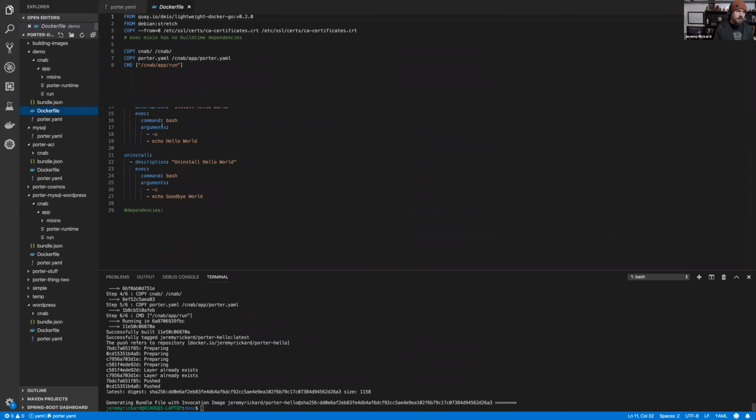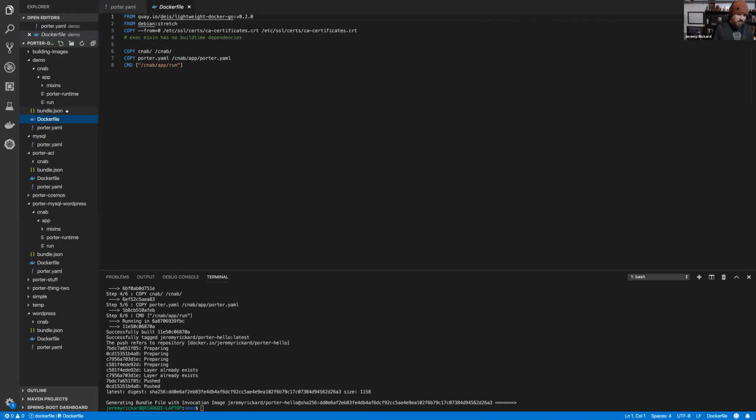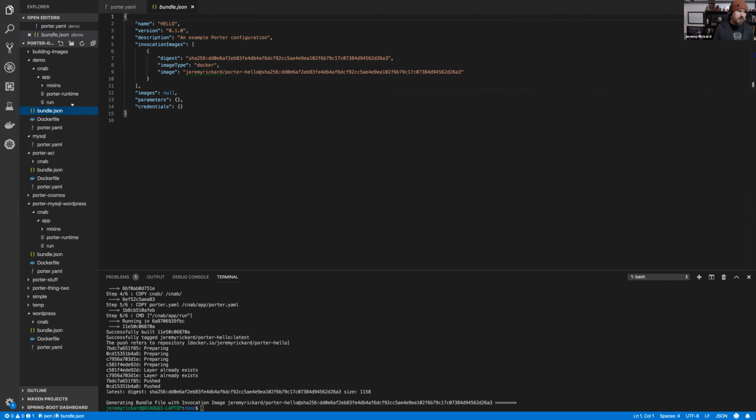Again, so here's the Docker file. It's pretty lightweight, and it doesn't really bring any build time dependencies because the exec mixin doesn't have those. The bundle.json is pretty simple right now. We didn't define any parameters or credentials, so those are empty. Here's the information for the invocation image.